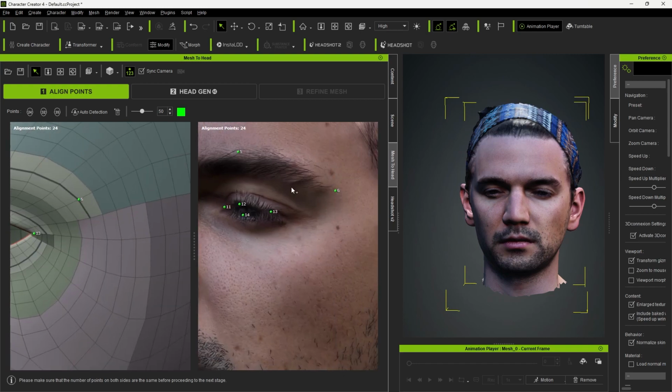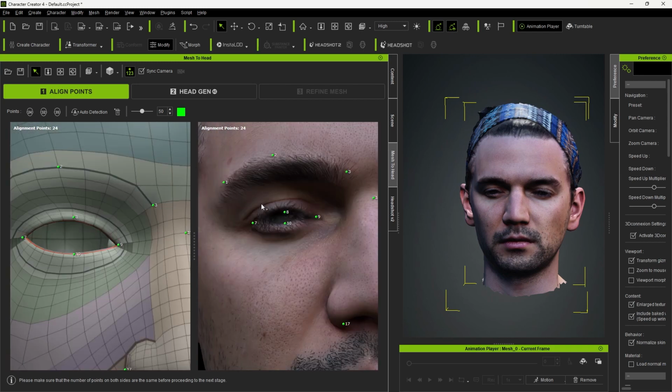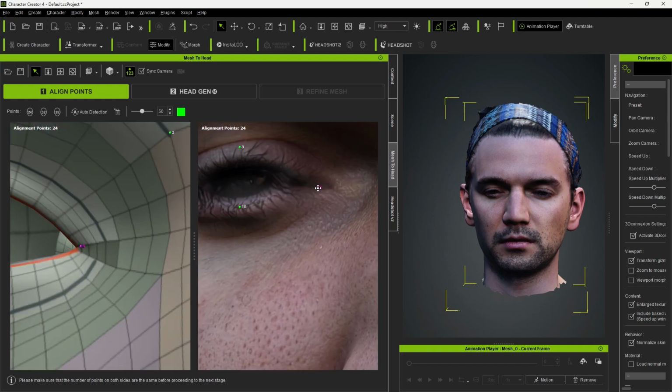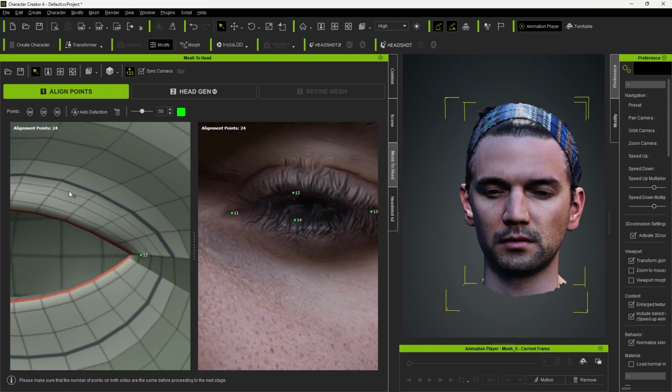Eyes are quite important, and this is why I said we need open eyes, because these points go over the eyelids. I'm just going around trying to adjust the points to my reference.